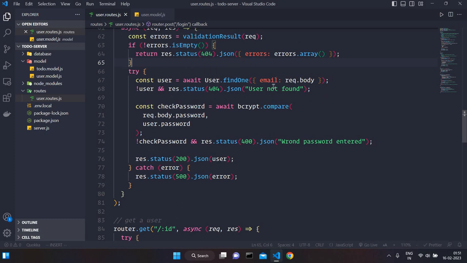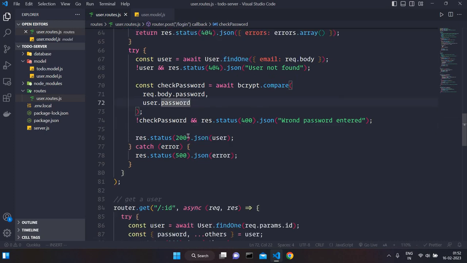Then we are finding the user with the email, taking the email from request.body, right? So if we don't get any user, we will just return as user not found. If we get one, we will proceed to verify the password with bcrypt.compare, as we cannot directly compare request.body.password and user.password, as the password which is stored in user.password is hashed using bcrypt.js. So we have to use the inbuilt function bcrypt.compare to compare those two passwords.